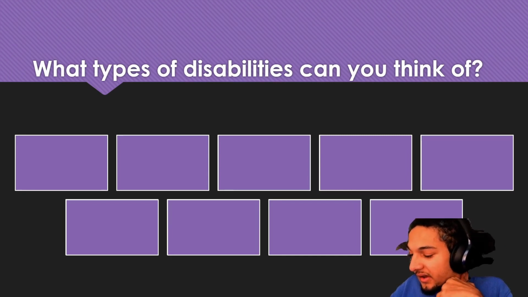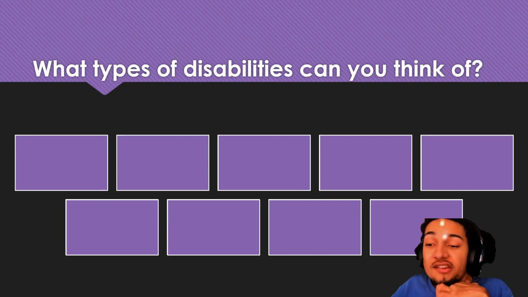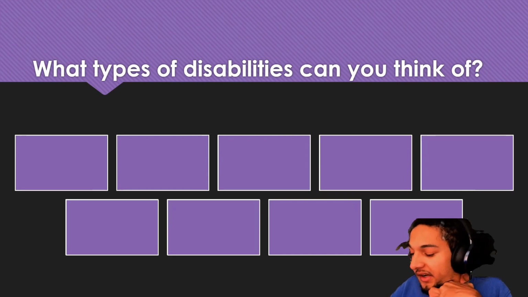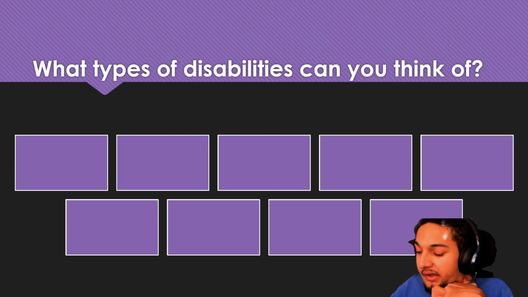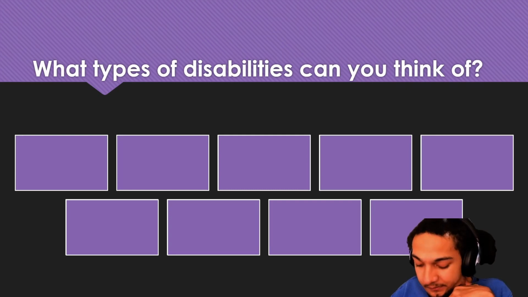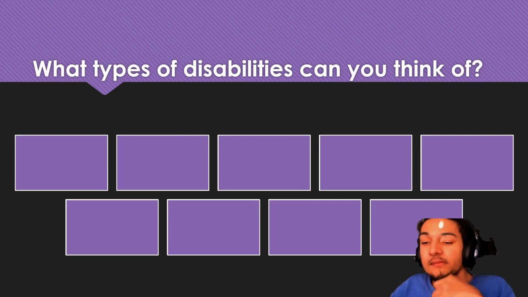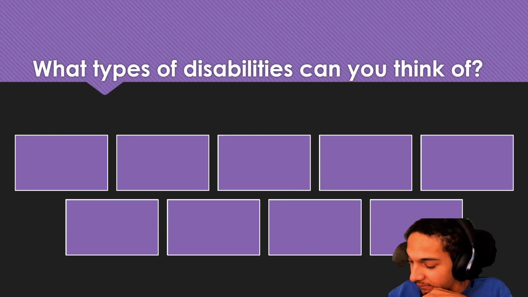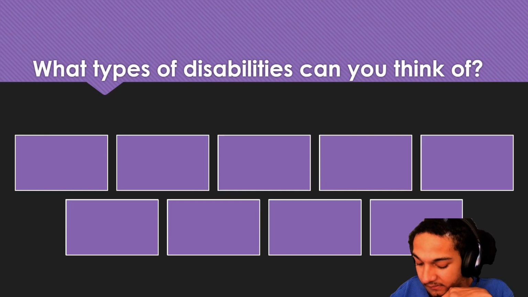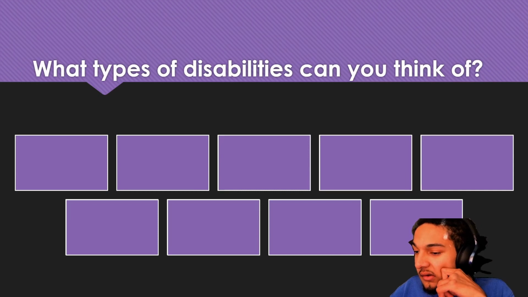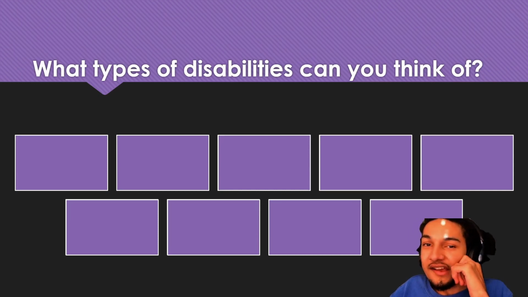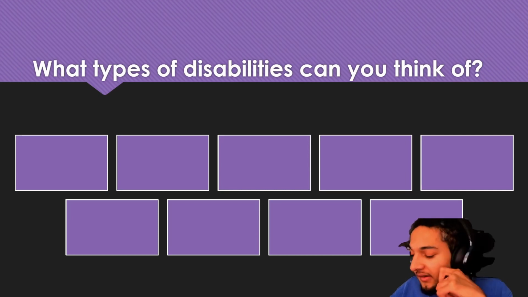So, a bit of interaction. I always like a bit of interaction in my classes. What disabilities can you think of? You can put them in chat, and I'll be able to see it in real time. What sort of disabilities might there be? You can probably think of 2 or 3 off the top of your head.